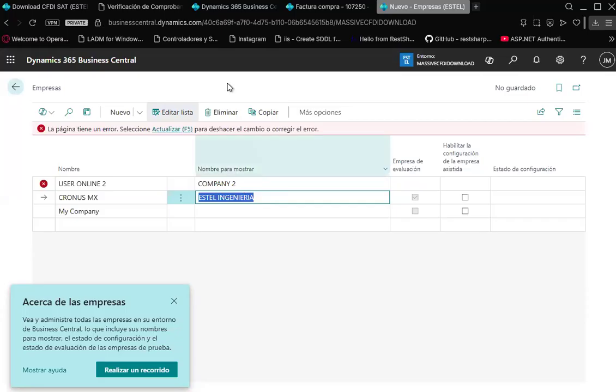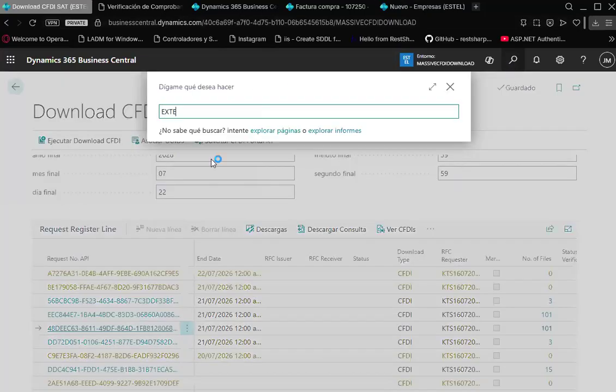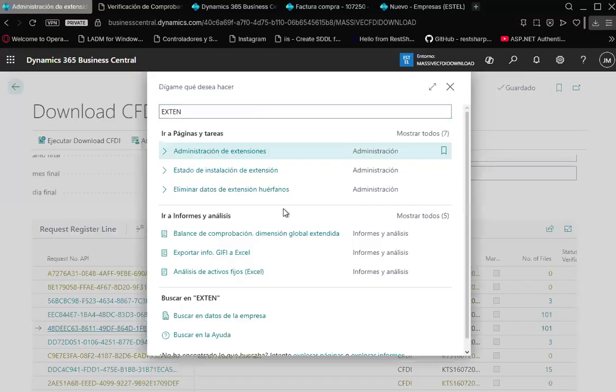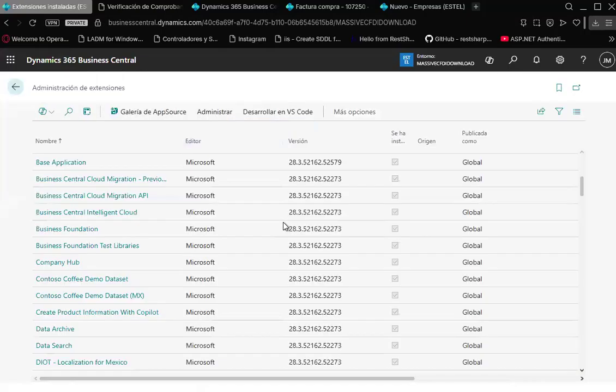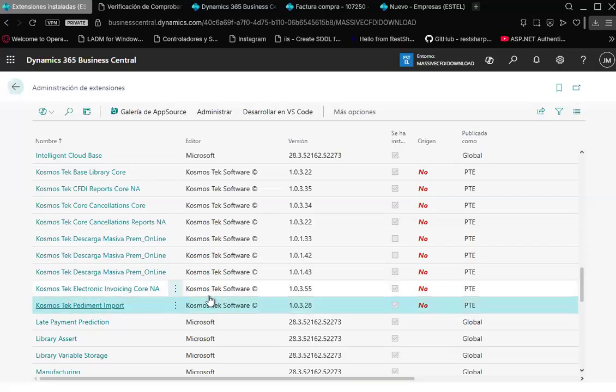What else can I add? Oh, just to add, that's an extension. If I go to extensions, you can see it's ours. It's online. There is this massive SAT and CFDI download. We have a bunch of products. I also recommend, we'll do a video for the import pediments later on, but I want to ensure that this is an extension. The same extension is compatible with other versions of Business Central and works also on premise.